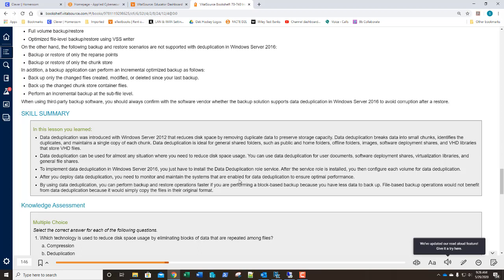You have to install the role service. And then after the role service is installed, you have to select the specific volume or volumes that you want to enable data deduplication on. And then after you enable it, you want to monitor and maintain those systems. You want to make sure that they have optimum performance. And as a benefit to data deduplication, our backups are smaller and can be performed faster. And inversely, any restore operations of those backups will occur faster.